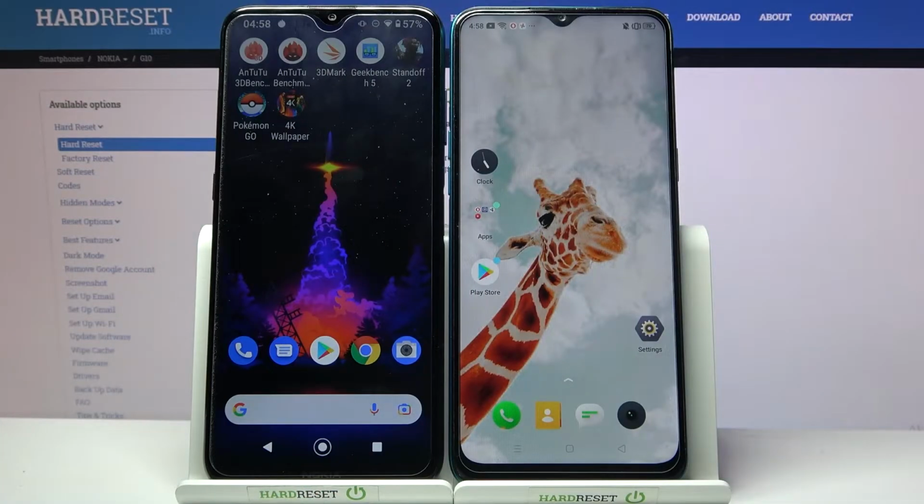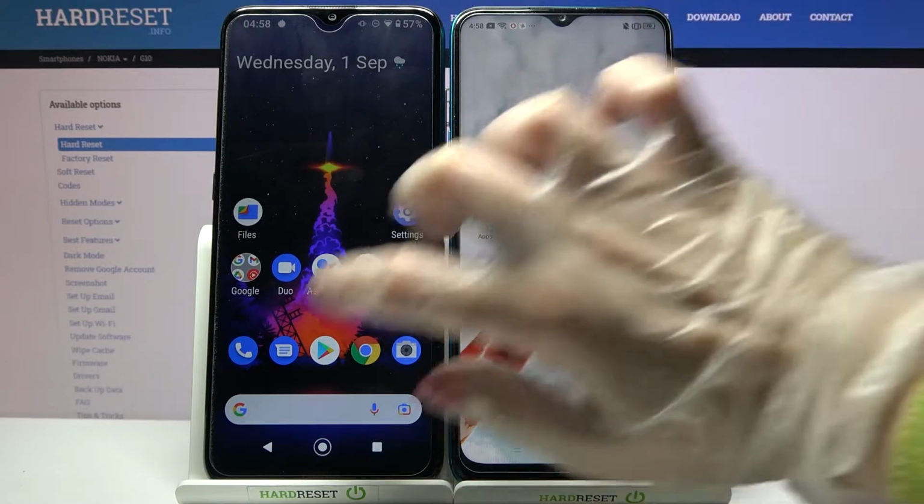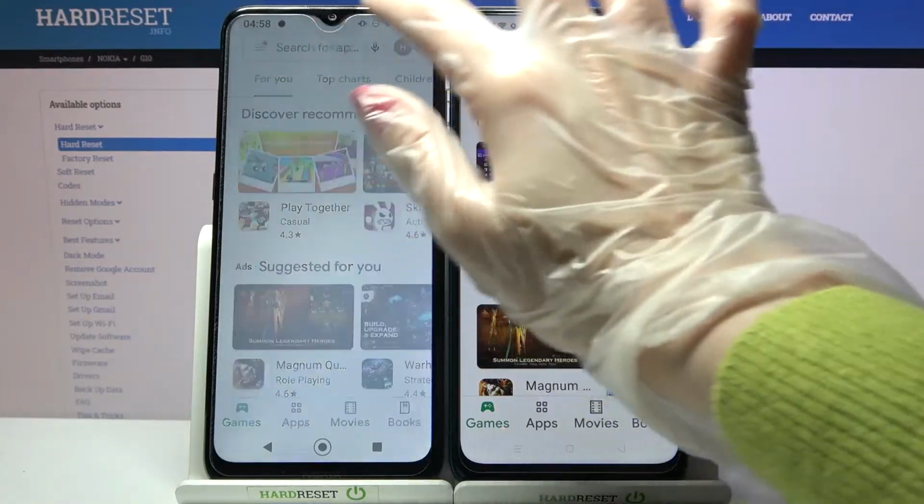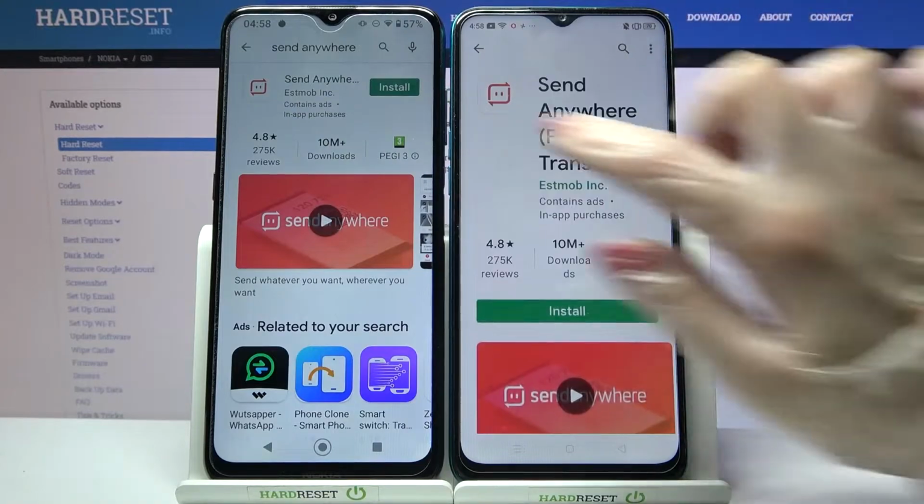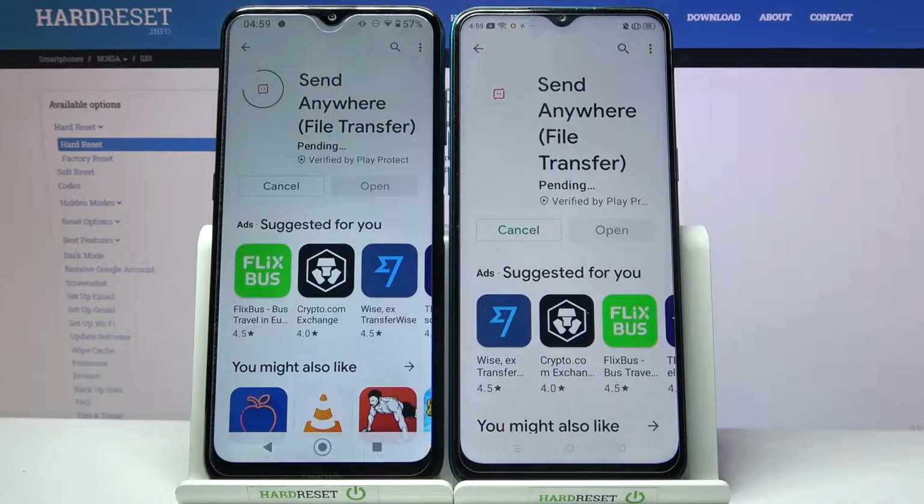Hi! Today I would like to show you how you can transfer files from Nokia G10 to Realme device. First of all, open Play Store on both smartphones. Then you need to click on the search bar and type Send Anywhere. Following that, download this free app from this developer and open it.